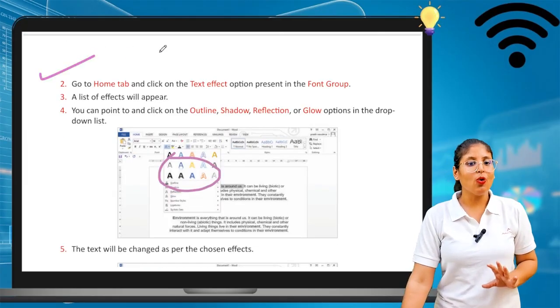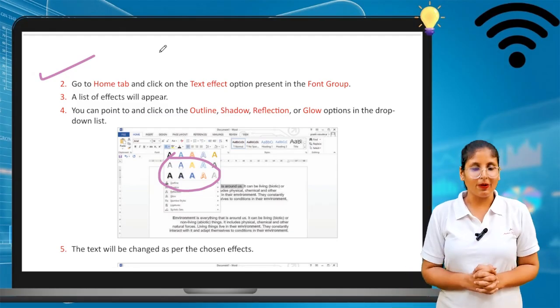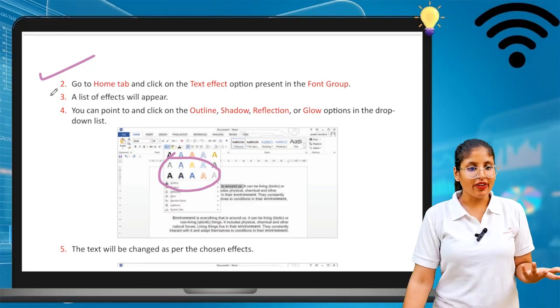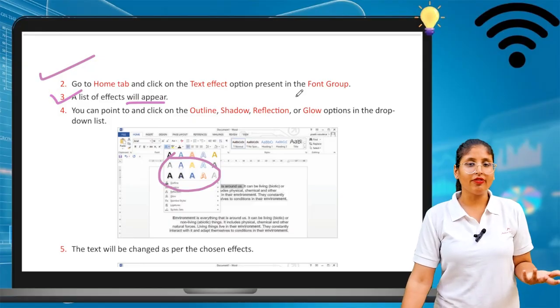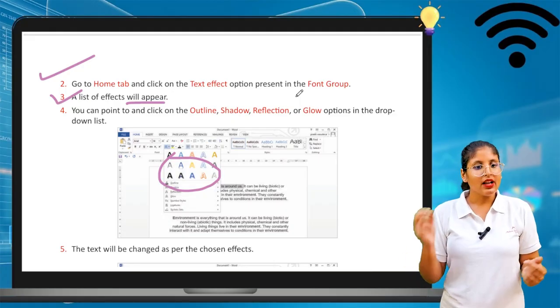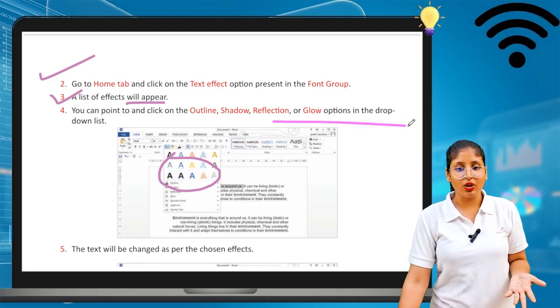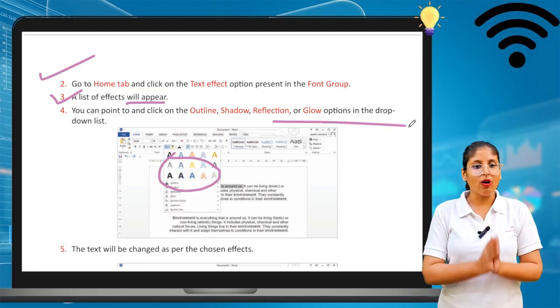Then go to the Home tab and click on the Text Effect option present in the Font group. A list of effects will appear, lots of effects. Fourth, you can point to and click on the Outline, Shadow, Reflection, Glow options in the drop-down list.